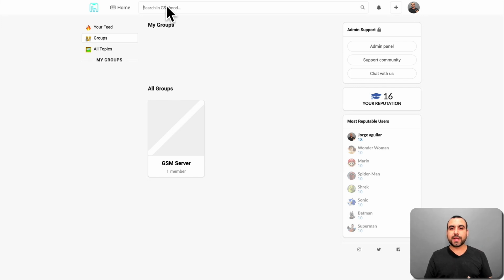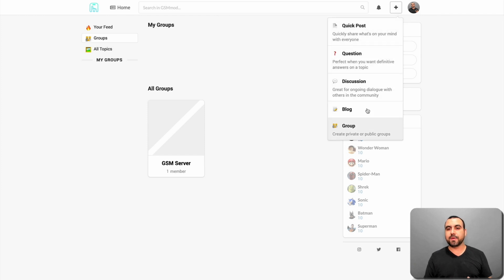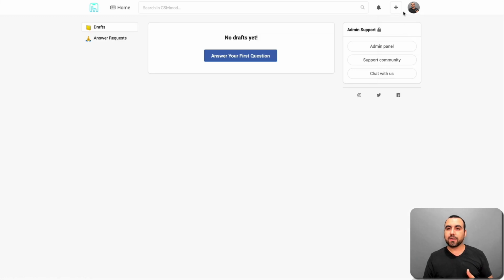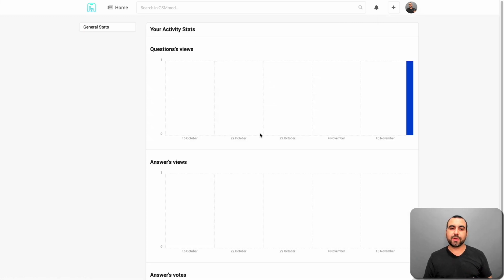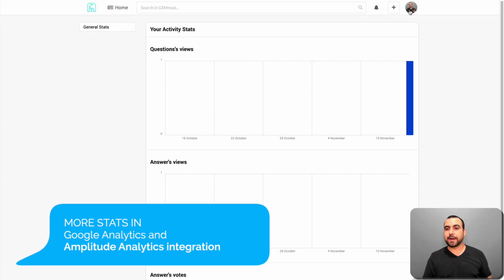We can do a search right here, so you can search everywhere. We've got notifications. We can add right here, the same thing we would have over there on the wall: quick post, questions, discussion, blog, or group. My settings, profile, stats, drafts, account settings, admin, and all that. Oh, sorry. I'm going to go to stats right here just to show you really quick. There's not all the information because I haven't started using it, I just finished setting it up. I want to get you guys to know Tribe, and this is what I have so far. But you've got questions, views, answers, and so on. So you get all these analytics right there.